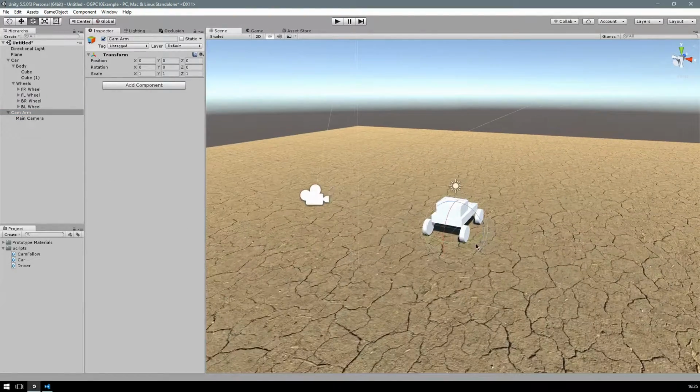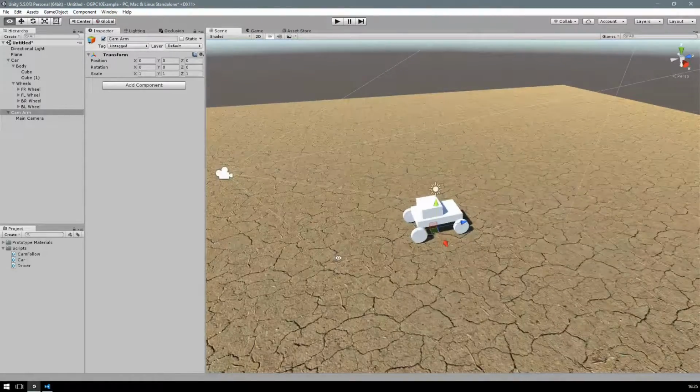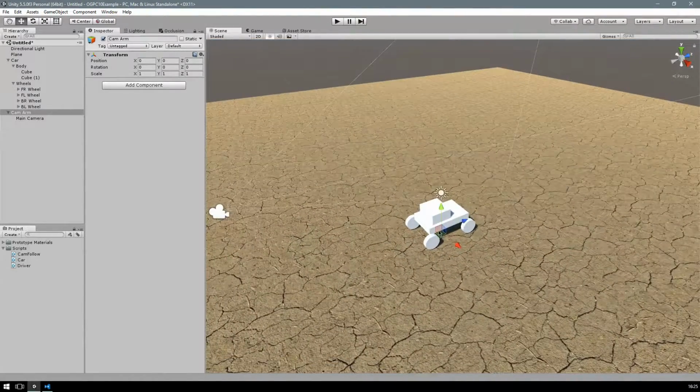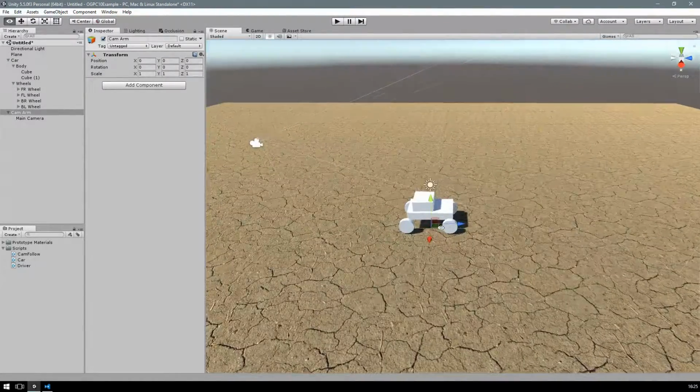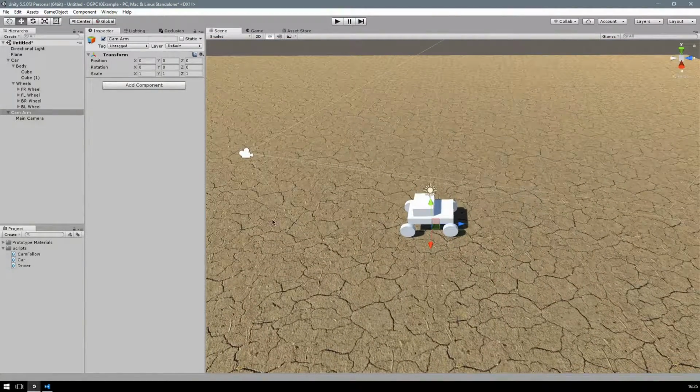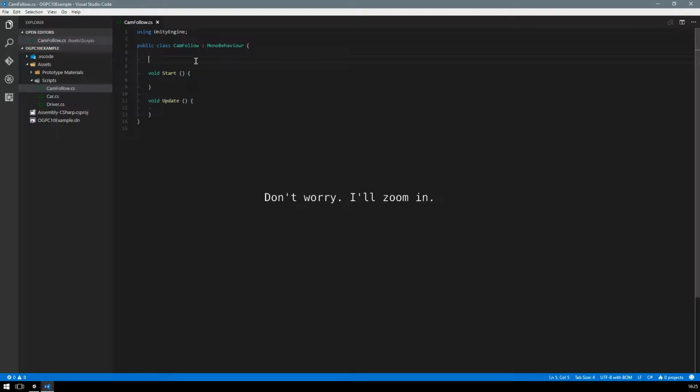So wherever the camera arm moves in the scene, the camera will follow and will point at that position. Which is pretty convenient because it means that all that our program has to do is move the camera arm to the same position as the thing that it's trying to follow. So let's assign the script to the arm and then edit the script.